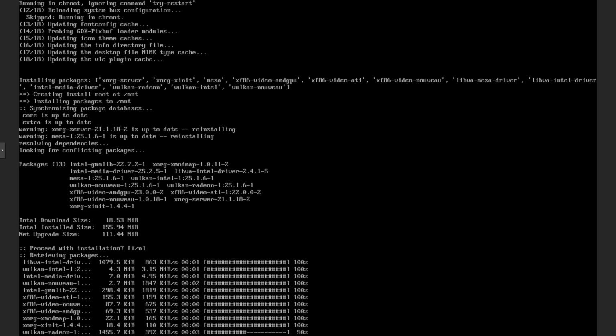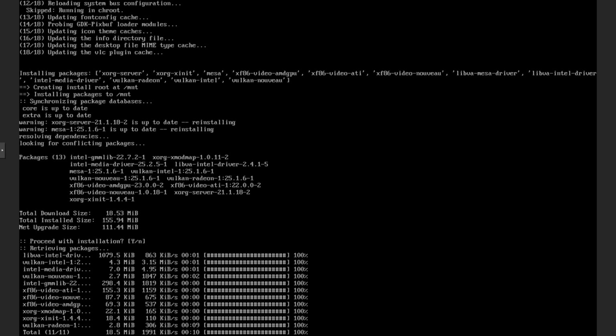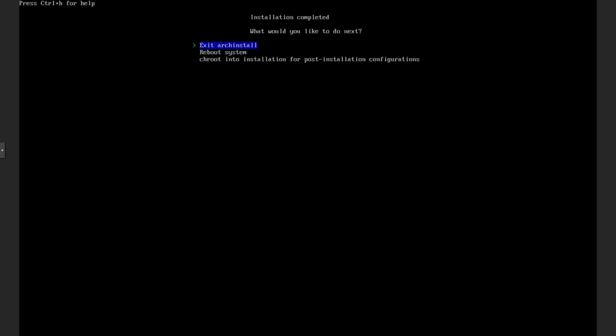Now it's doing the Vulkan, Intel, Nouveau, and it's done. That's how quick it took to install Arch Linux. Now what we're going to do here is we're going to go ahead and reboot this installation.